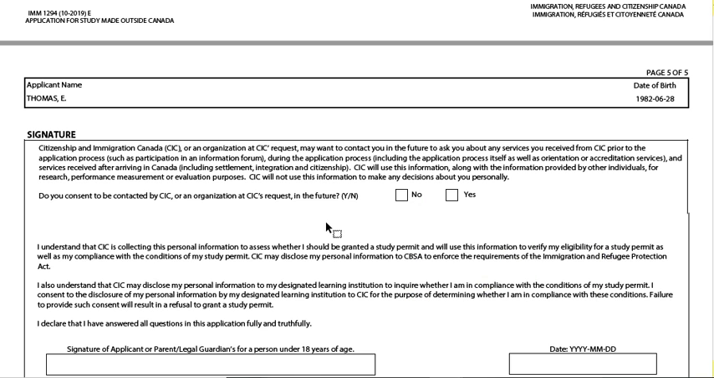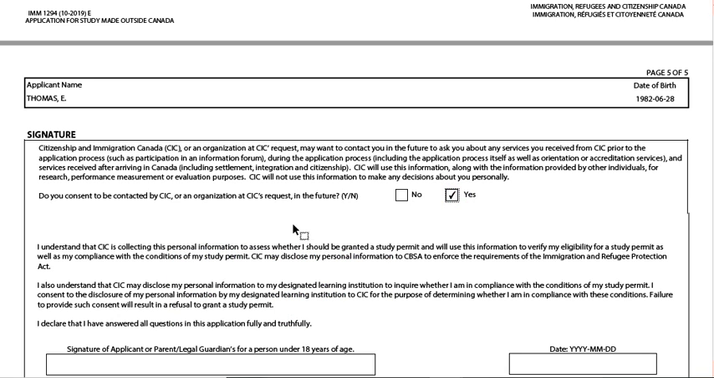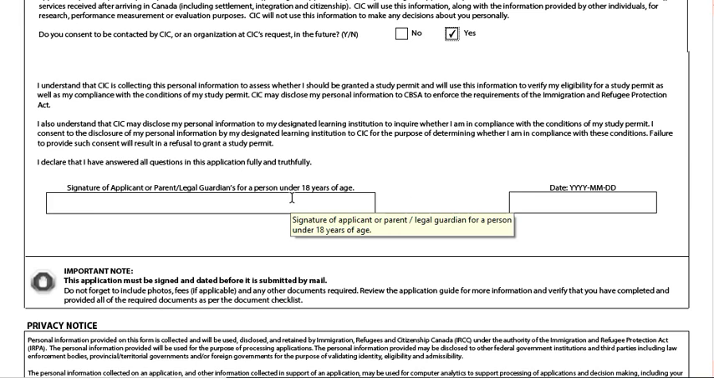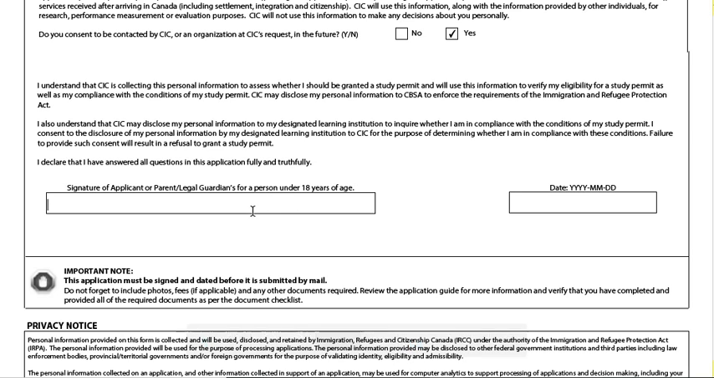So this is the last part of the form. Do you consent to be contacted by CIC or an organization at CIC to request in the future? Yes, I'm going with yes, so that you can get information in the mail if there are any updates on your application. Now, you can sign this by printing out this form, appending your signature and uploading it to the portal. But I advise that, because at the end of this form you are going to sign it electronically.